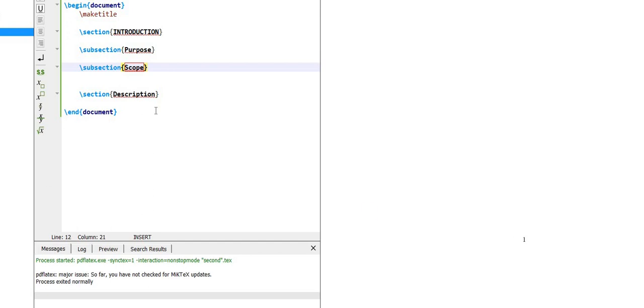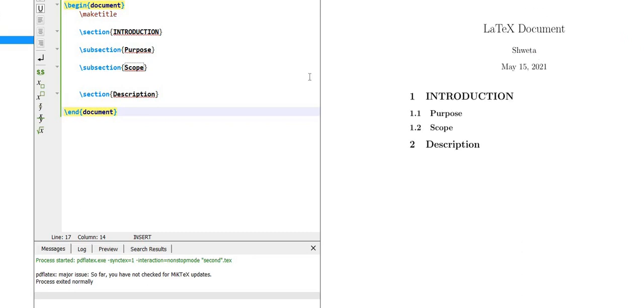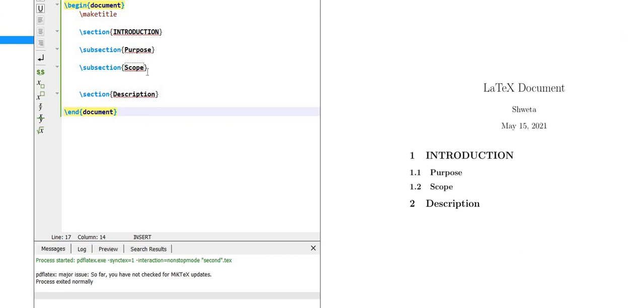Now let me show you one more thing: collapsing sections. It is a feature of particular text editors, that is, LaTeX IDEs. If I hover the mouse here, I can see that I can collapse a particular section.